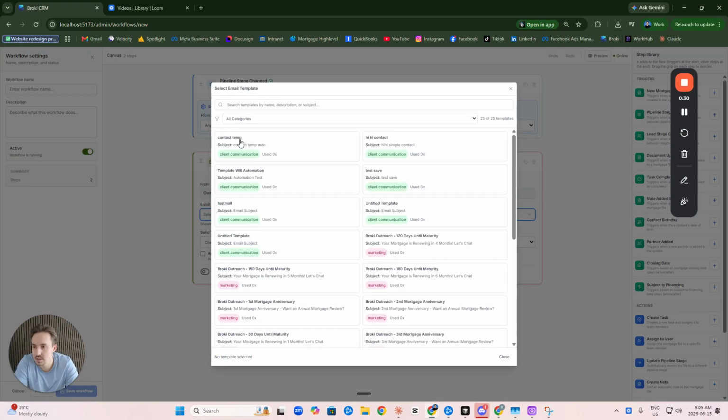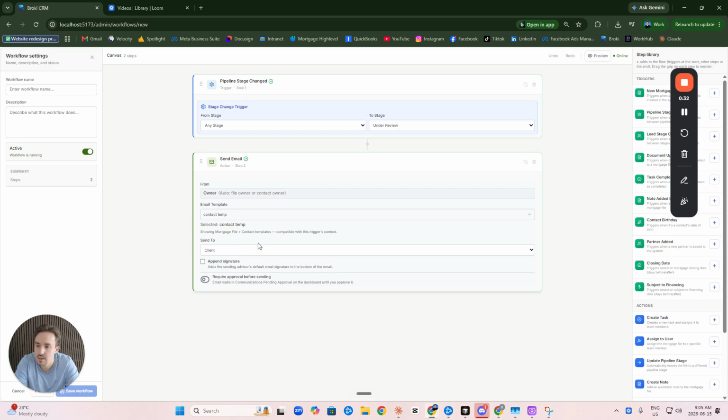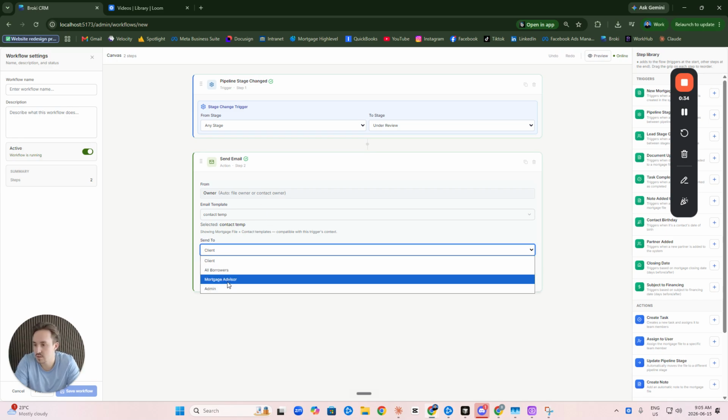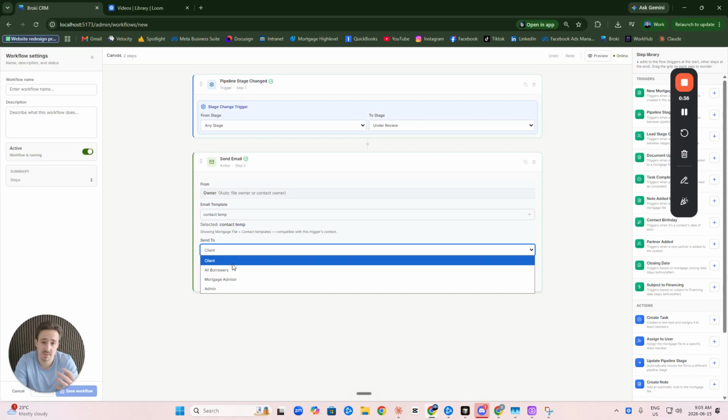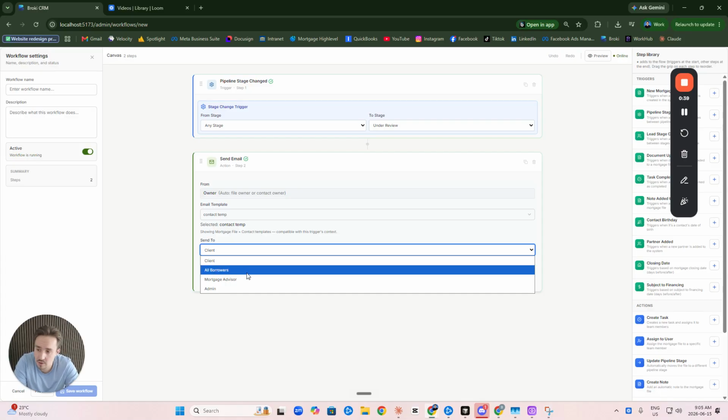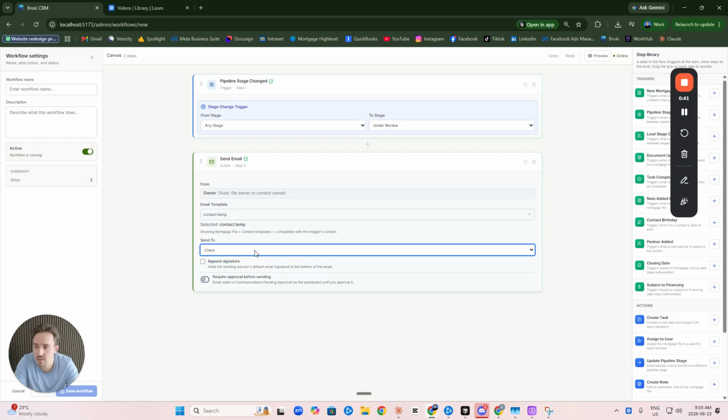Okay, so you're going to select one of your email templates. You're going to select who it's to, either the client, which is like the main client on the file, all the borrowers on the file, the mortgage advisor, or the admin. We'll keep it there. Now, this will add any kind of email signature that the user has to that email before sending it. But we added this new option, require approval before sending.